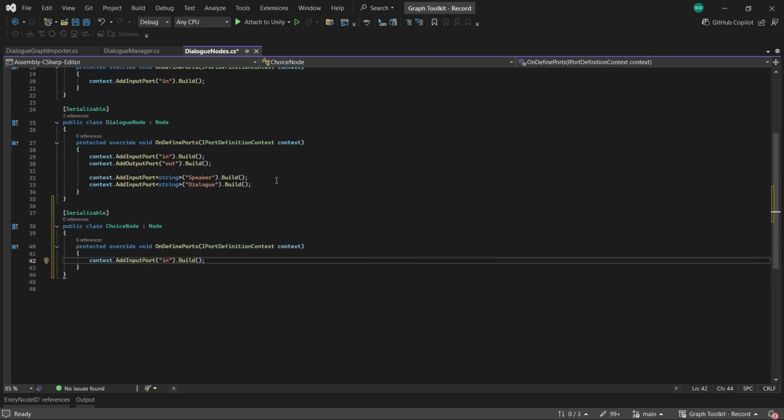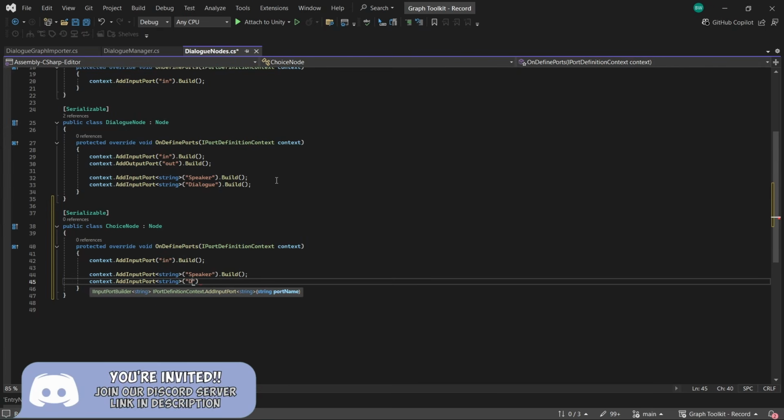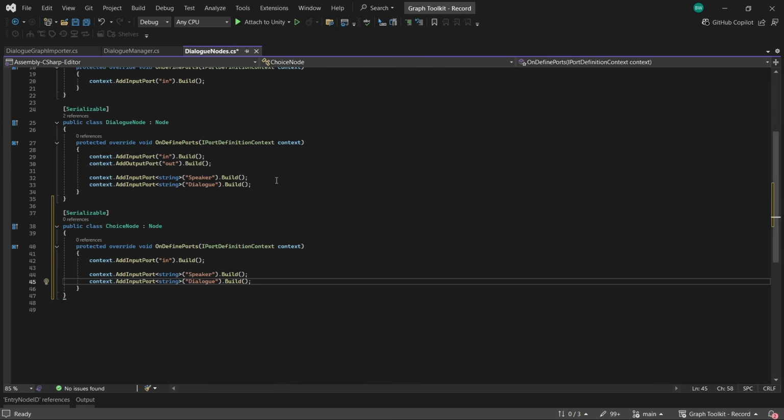And on top of giving us branching choices, this is also a dialog node, so we still need a speaker and a dialog input port. Now, I love this, by the way. I want this node to be dynamic, meaning we are going to make it so that we can choose how many output ports and input ports it's going to have simply by entering an integer.